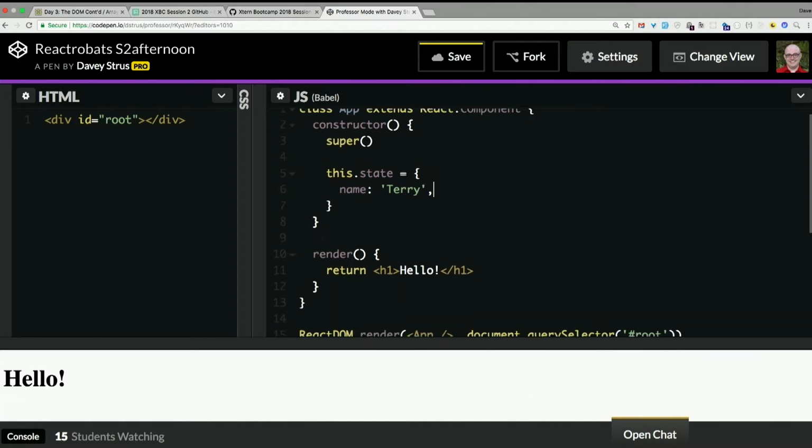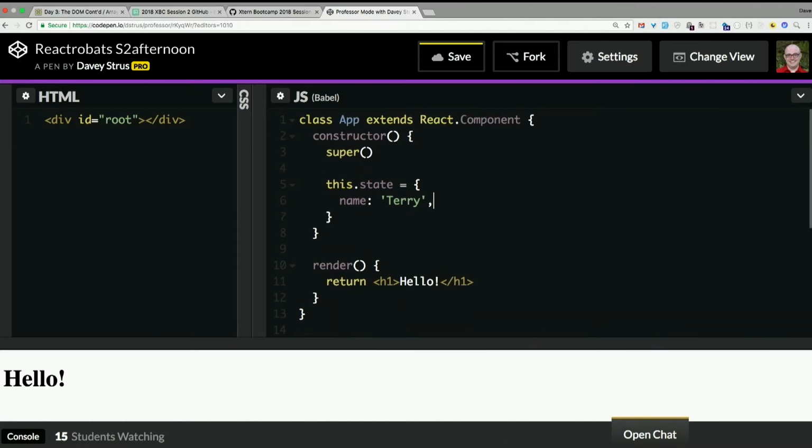So then to use this in my JSX, we just put curly braces. So curly braces allow us to put any JavaScript expression inside our JSX. In this case, we just want this.state.name. And we get hello Terry.